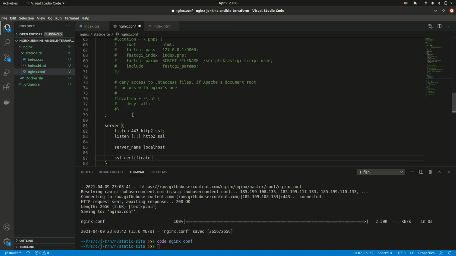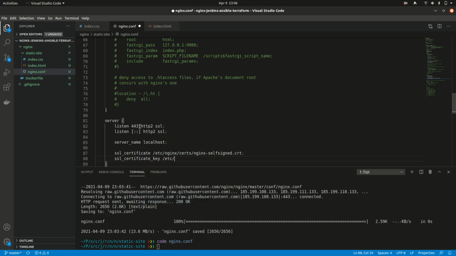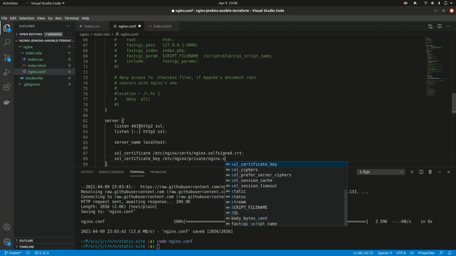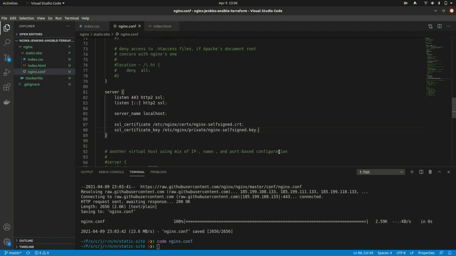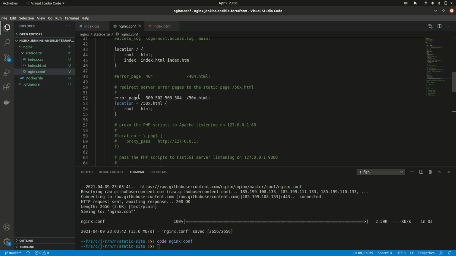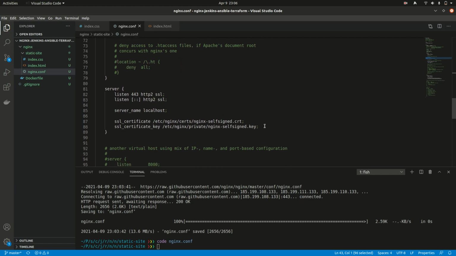So the SSL certificate, I'm going to put it in, again, the standard /etc/nginx/certs. And then I'm going to name this nginx-self-signed.cert. Okay, so that's my cert file. The next piece is the key for that cert file. I'm going to do that in /etc/nginx/private and then nginx-self-signed.key. Okay, that is it for that piece. And then what we can do is just copy the next piece, which is the location, and it's going to be right below it.